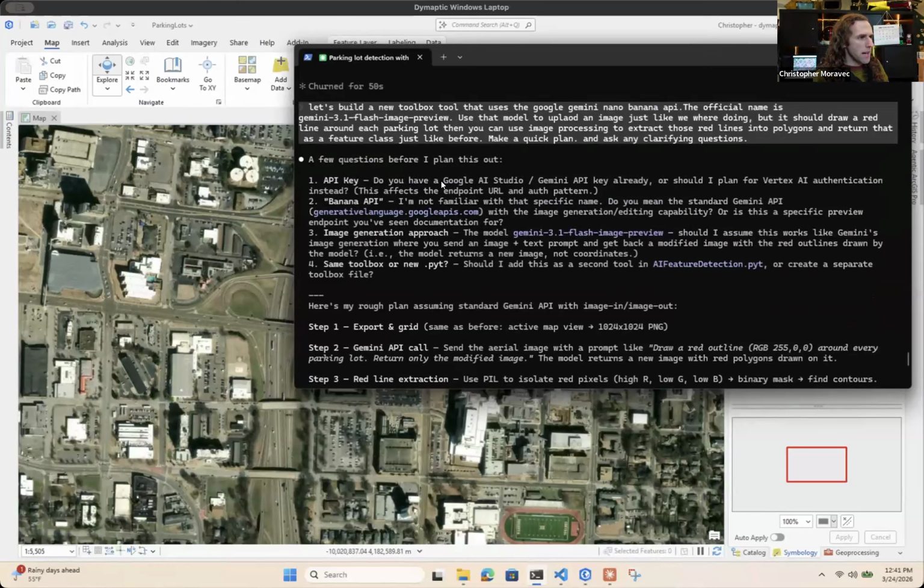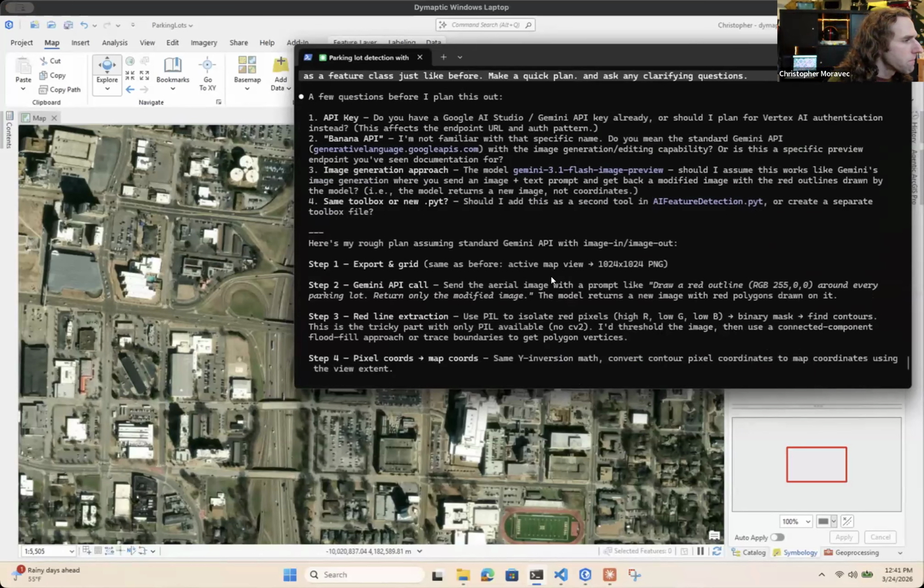So I do have an API key, Banana API. I'm not familiar with that. Image generation approach: should I assume this works like Gemini's image generation when you send an image in a text prompt? Yes. And same toolbox or new one? I guess it can be a new one.